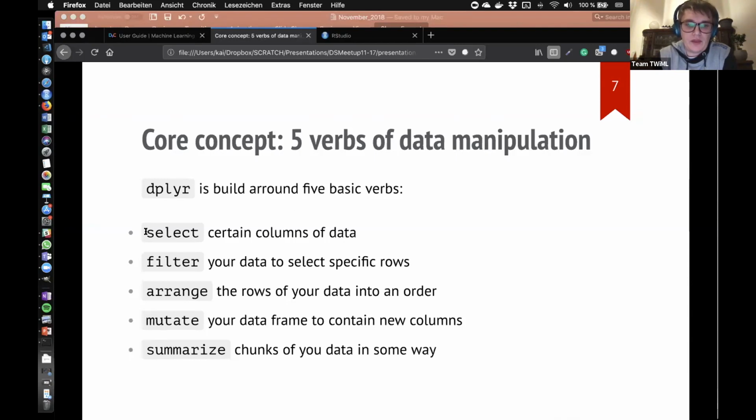And then the arrange function is obviously to bring rows in your data into a specific order you want to have. And mutate is used to create new features from other features in your data sets, so feature engineering. And summarize is used to build aggregates of certain portions of your data you want to have a look at. I will show some code details in a few minutes for that.